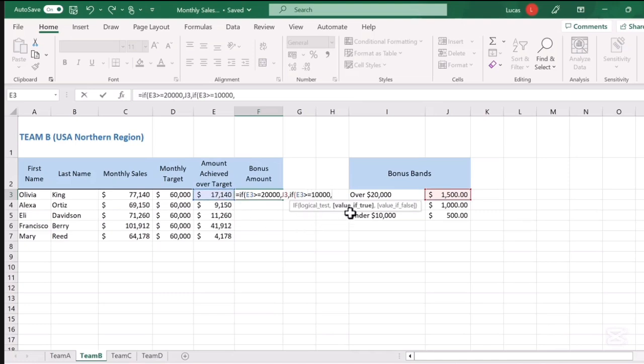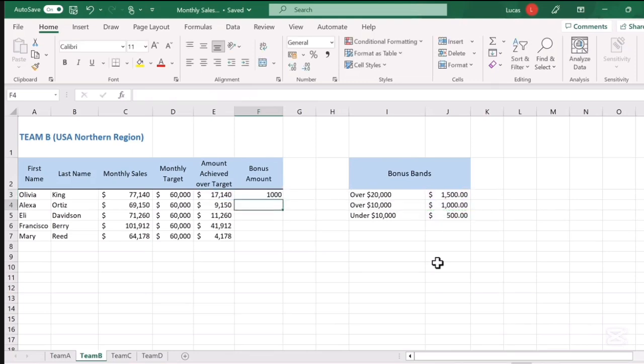Next, you need to assign the value if true. So if the amount in E3 is over 10,000, then the bonus amount awarded will be the value in J4. Select cell J4 and type a comma to assign it to your argument. Finally, you need the value if false. If it's not true that the amount is over 10,000, then the bonus amount awarded will be the value in J5. Select cell J5 to assign it to your argument. Each instance of if also needs its own closing parentheses. Type two closing parentheses and press enter to execute the function.